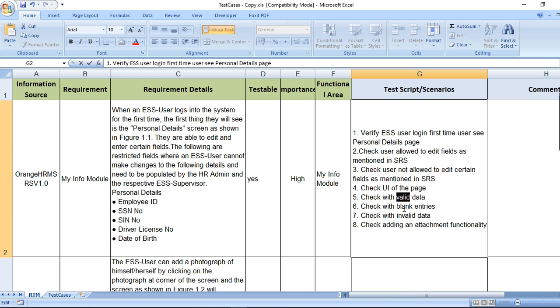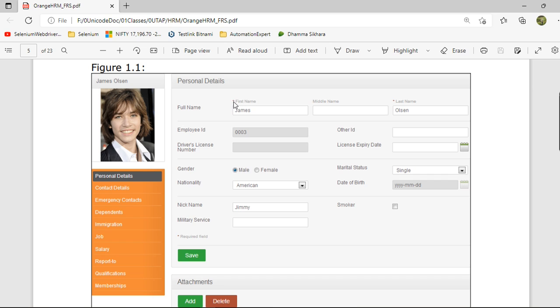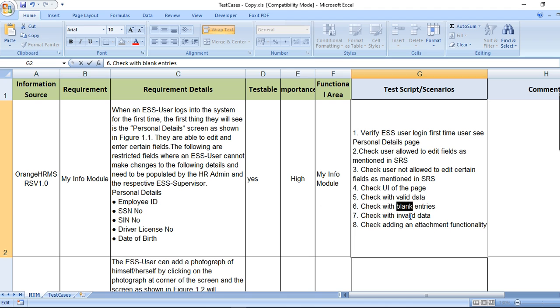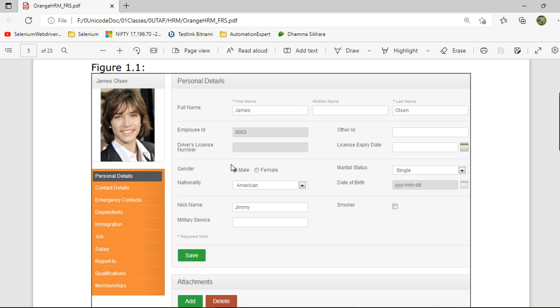Then blank entries, so we can cover the mandatory fields. See over here you can see first name with a mandatory sign, last name with a mandatory sign. So we can cover the mandatory areas. Then invalid data. So try for invalid data in all the fields, whatever we can enter.